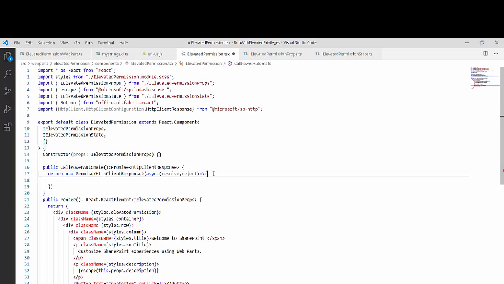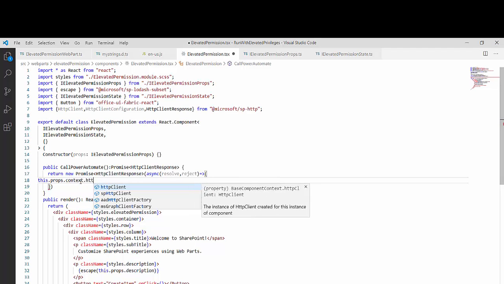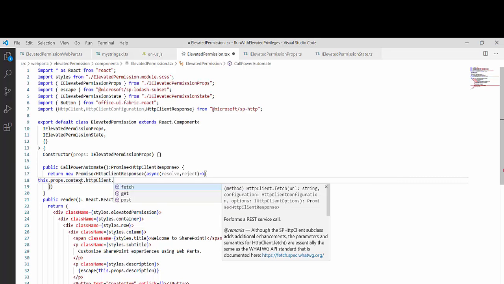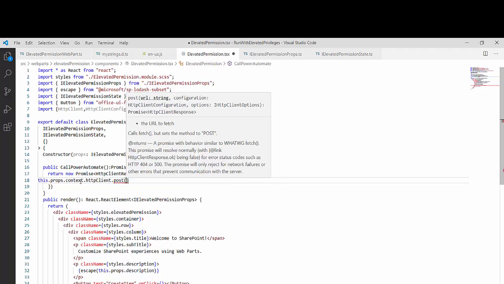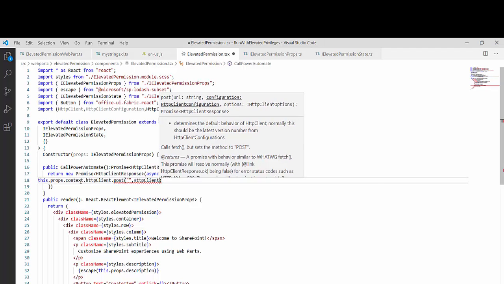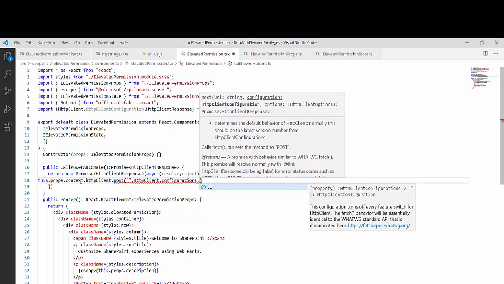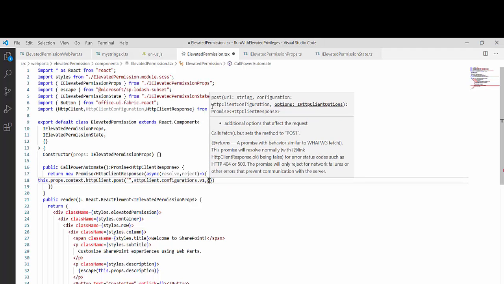So yeah, return my promise. Inside this I will make the REST API call. It will be this.props.context.httpClient.post, a post method, and inside that I have to pass three parameters. One is the URL, another is the configuration, so httpClient.configurations.v1, and third will be my headers.